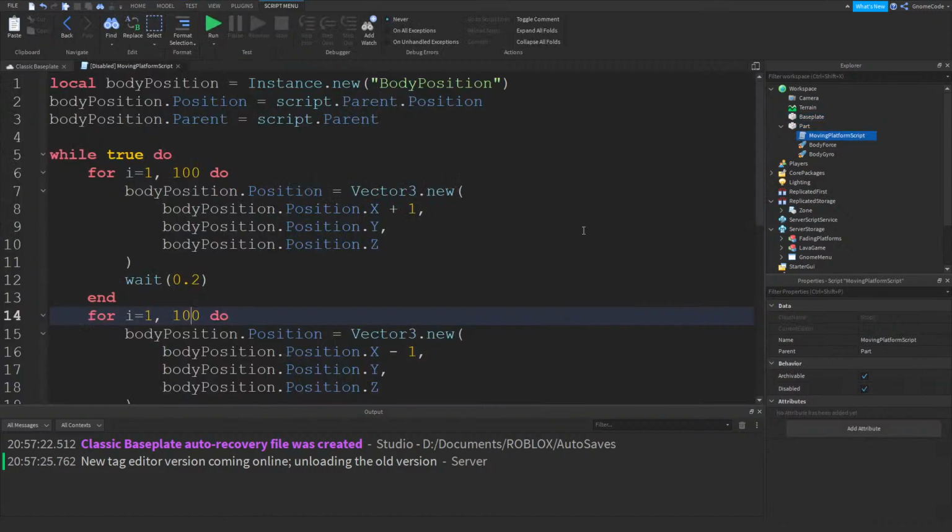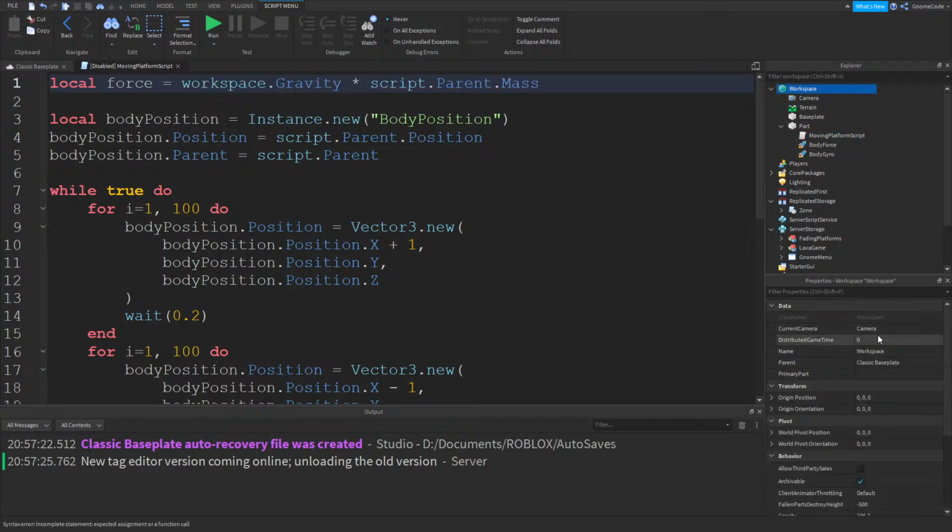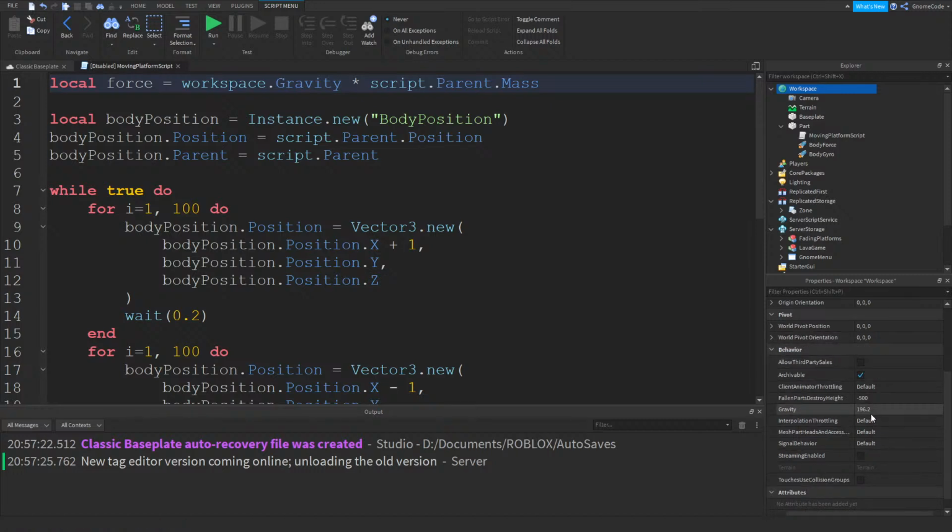Script. Equals workspace dot... is it body mass? What's the property? Dot mass times the gravity, or gravity times the mass. For what it's worth, it's dot gravity times... Because yeah, I forget you can change it, can't you? 196.2. It's cool that they added that. It didn't used to be a thing.